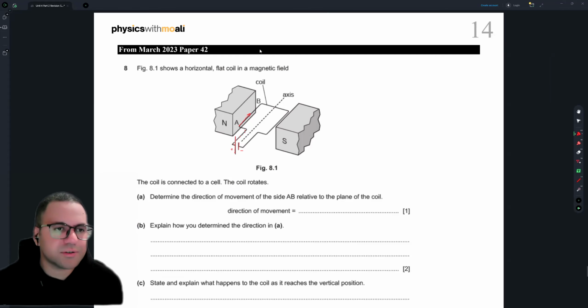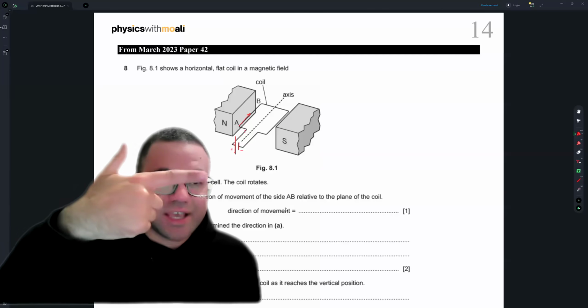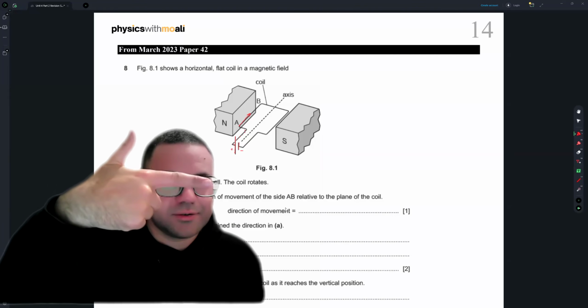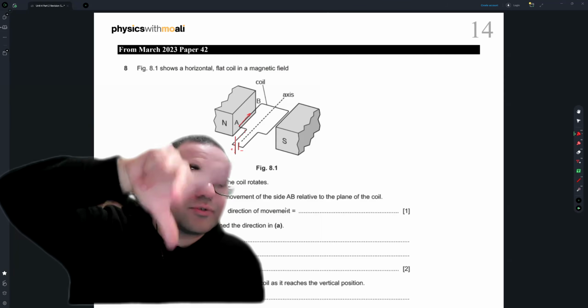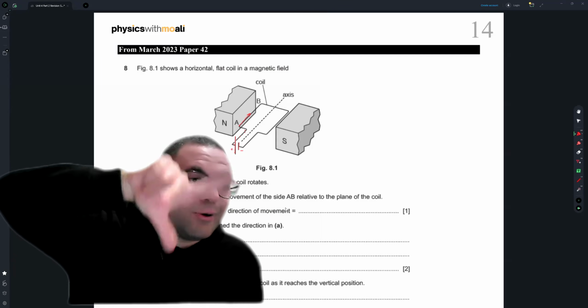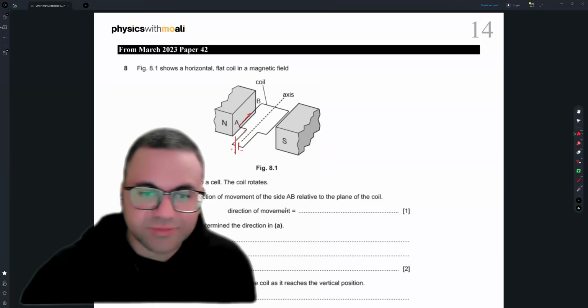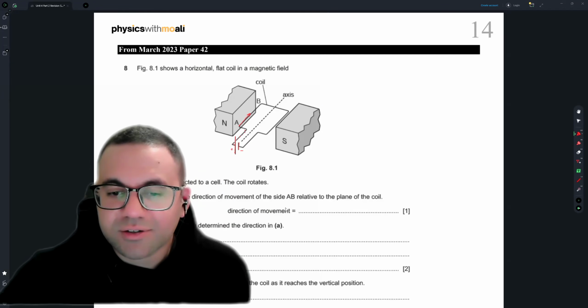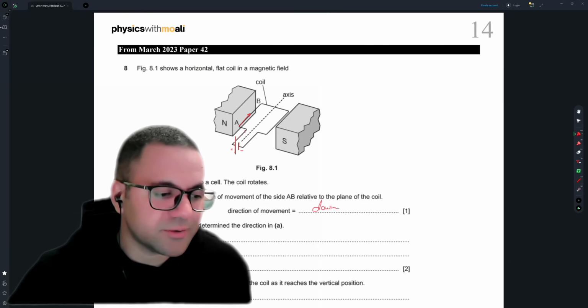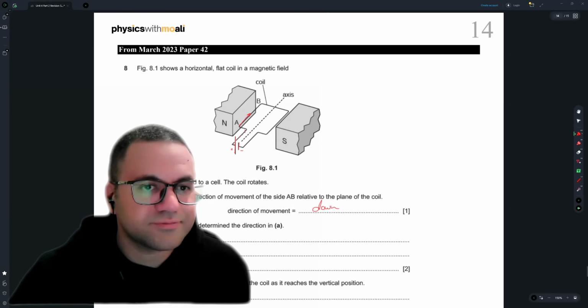Okay, I should make myself bigger so you can all see. There we go. North to south. And the current is into, so the force is downwards, not upwards. Downwards. So it goes down.